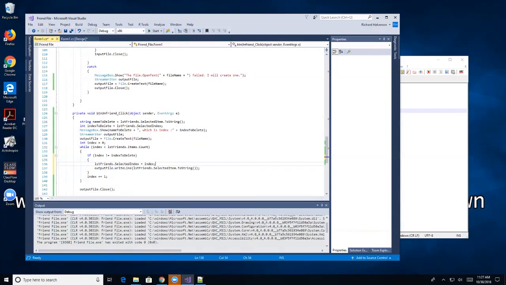Yeah, that's fine. It doesn't need to be outside the loop. It can be inside the loop. So it checks to see if index is not equal to the index to delete. If it's not equal to the index to delete, then it can go ahead and write it out. So the way it writes it out is it first sets selected index to what the index was. That positions it to the one to write out, and then it writes it out. So now it should work. So let's try this.